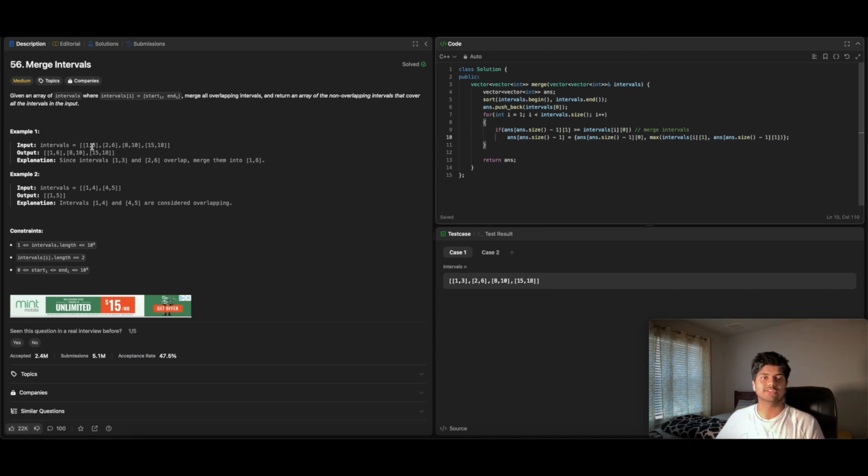So in this case, 3 and 6, the maximum would be 6, and that's what we see here, 1 comma 6. In this case, we see 4 and 5, the maximum is 5, so it's 1 comma 5. So that's what that's doing. Else, we know that this is not an interval that needs to be merged, and so all we do is push that current interval into our answers array, and this should be it.